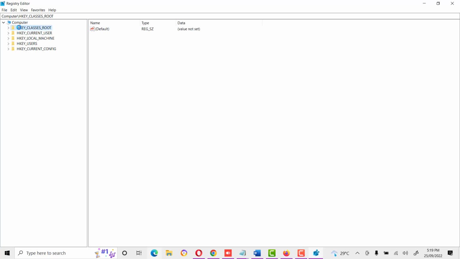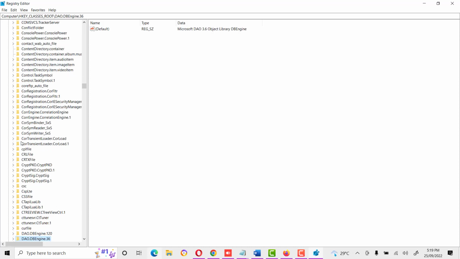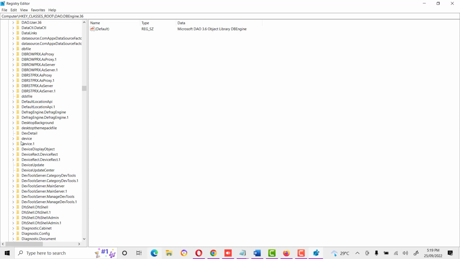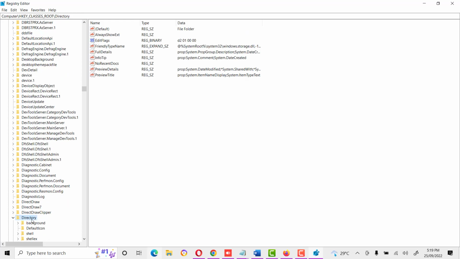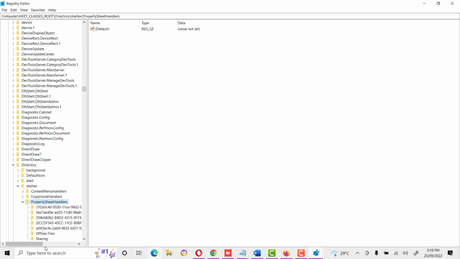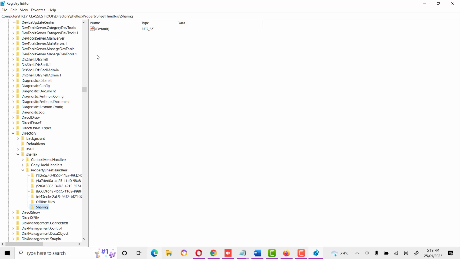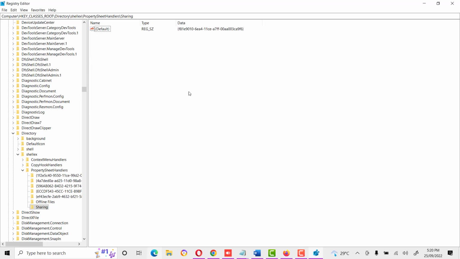Go to HKEY_CLASSES_ROOT, then go to Directory, and in Directory go to shellex, and then PropertySheetHandlers and Sharing. Friends, here we see we removed the value from this key, and we will again paste the same key value in this key and click OK, and close this tab.